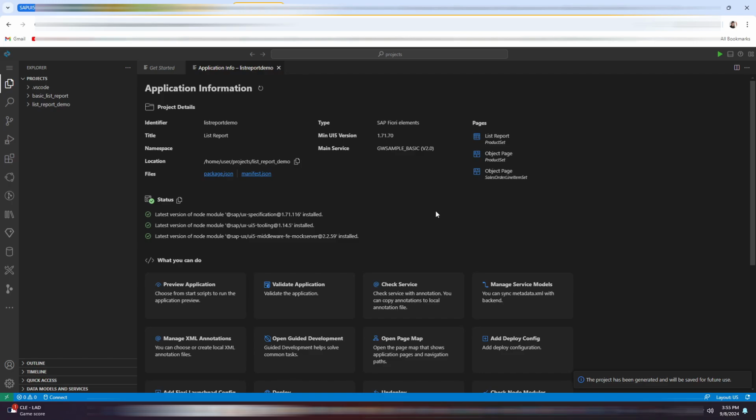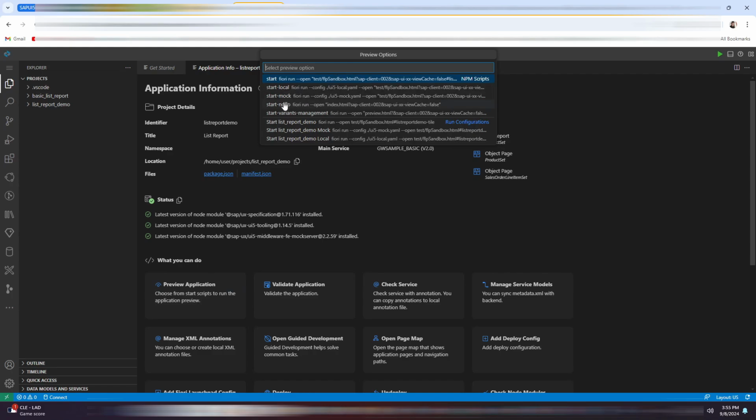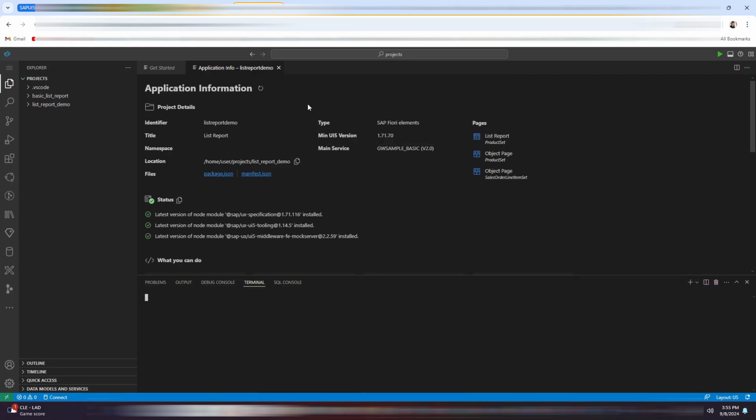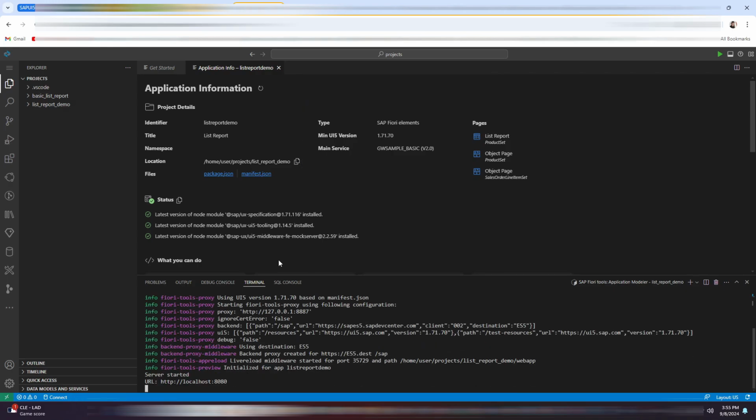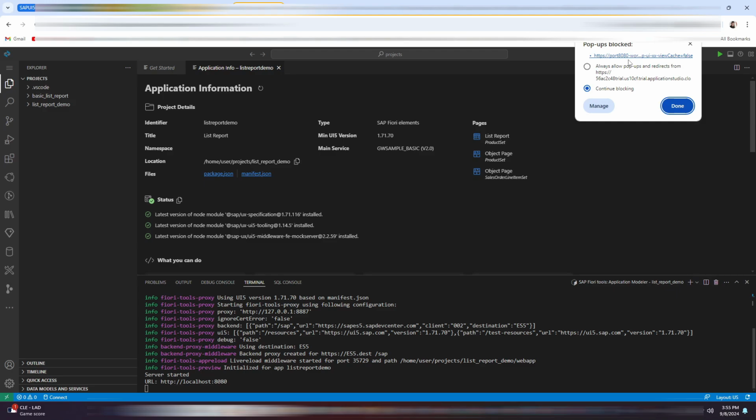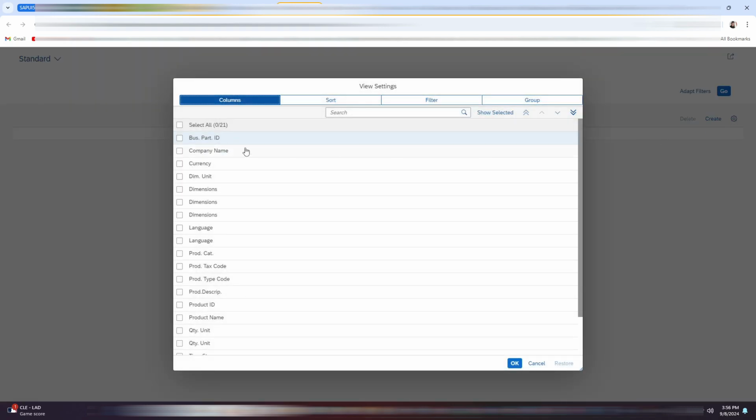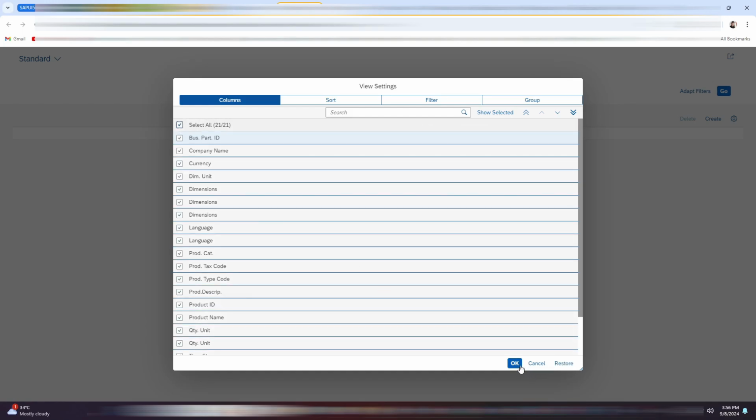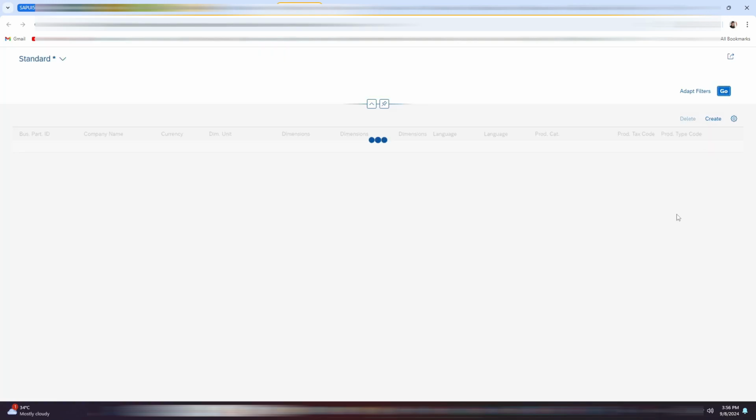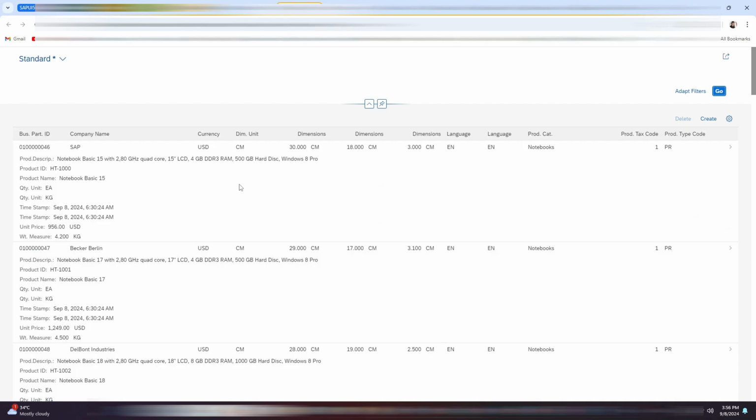Okay, now let us just quickly preview our application. Okay, so this is our application. Let me just click on the settings here and we'll select all the columns. Click on OK and click on Go. So as you can see, we have got our list report with the data populated in it.